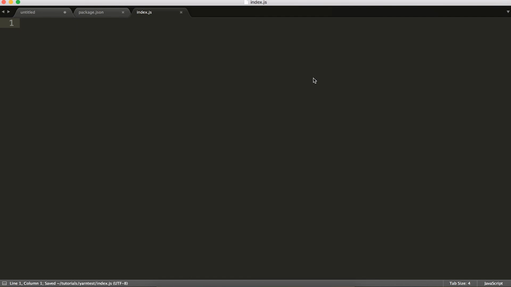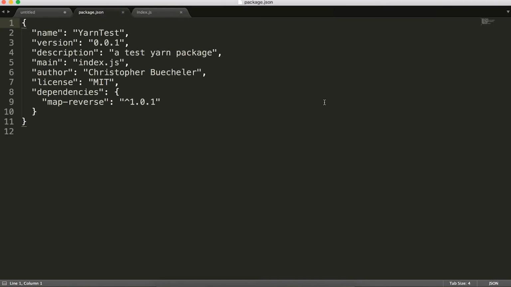If you check out package.json again, you'll see that it's added a dependency to your app. This means when anyone else downloads your app and runs yarn install, they'll get map-reverse installed into their node modules folder. This is handy when you have an app that uses several third-party modules, and you don't want people to have to yarn add each of them individually. We're ready to write some code. Hop on over to the next tutorial and let's get started.